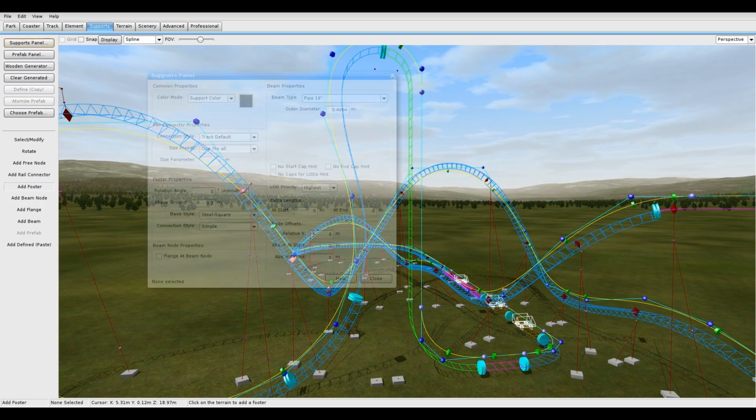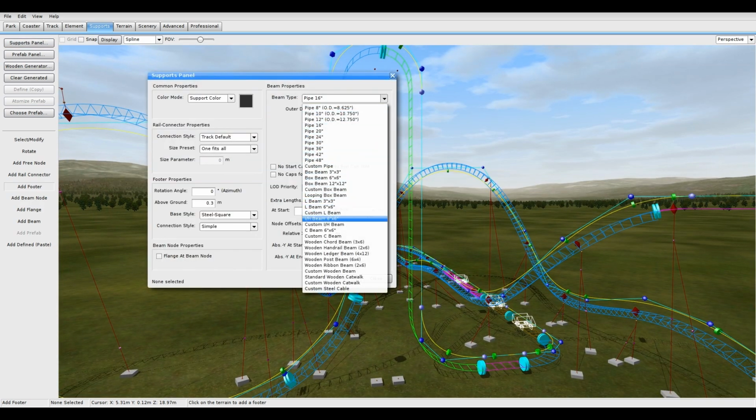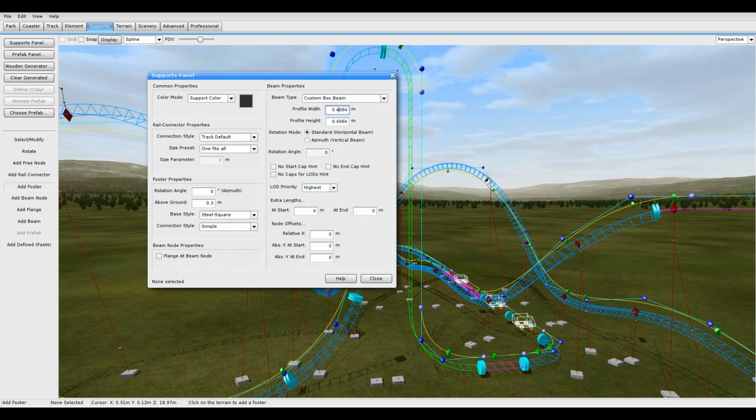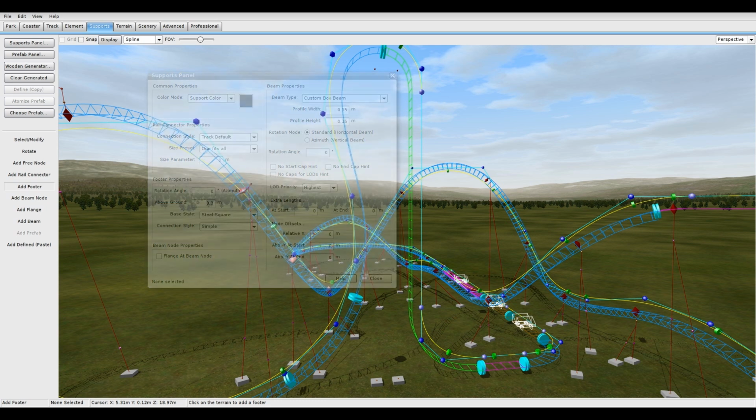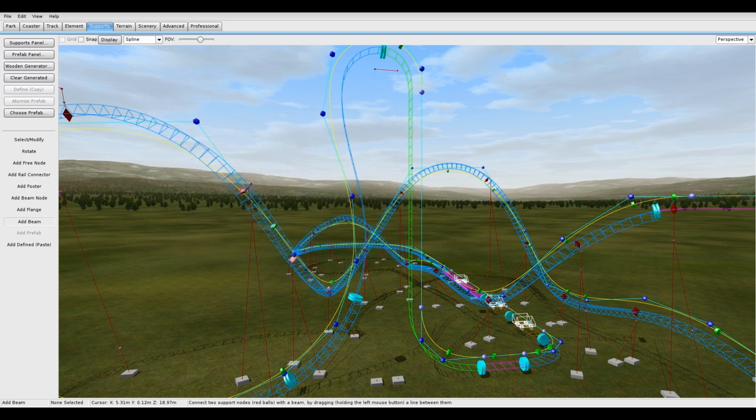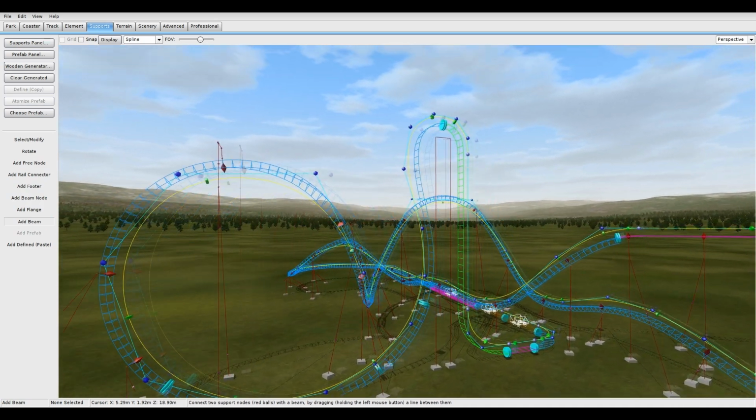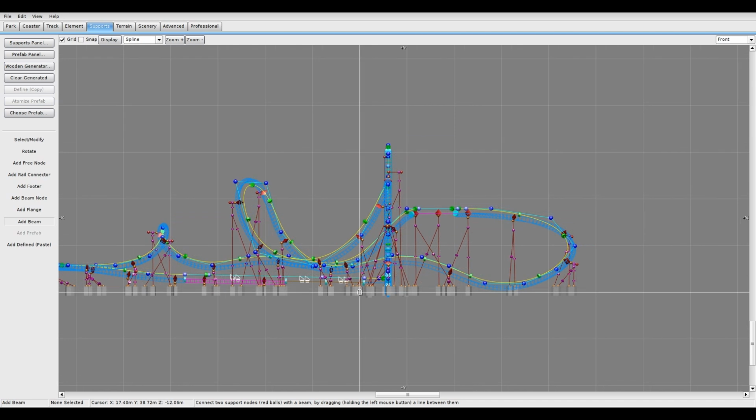So now we're going to go to the supports panel. We're going to change the beam type to custom box beam and make it 1.5 or 0.15. There we go. And then we're going to connect these up. There we go. We've got kind of this shape.